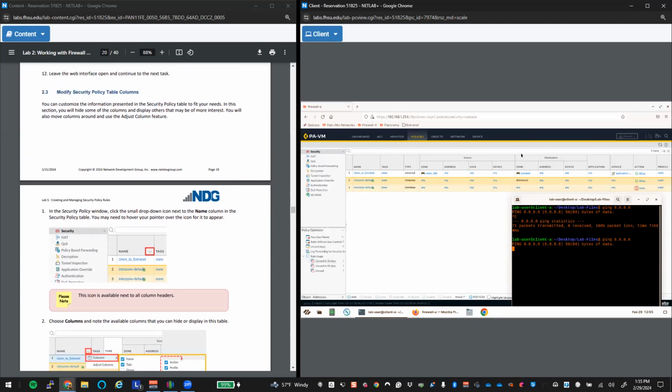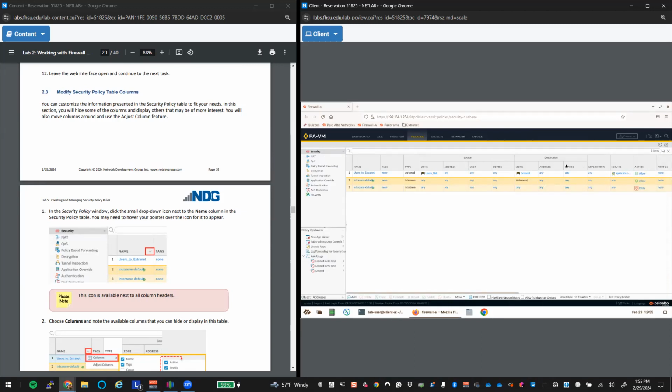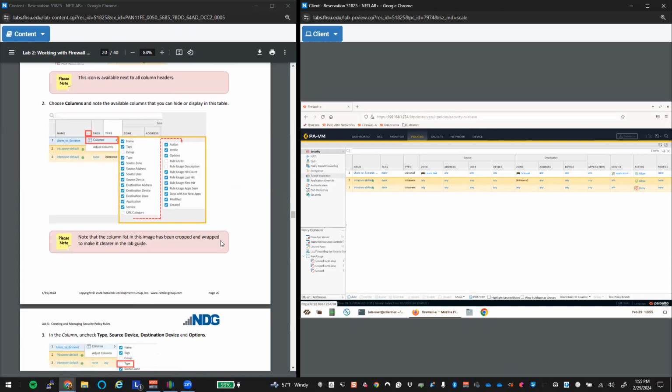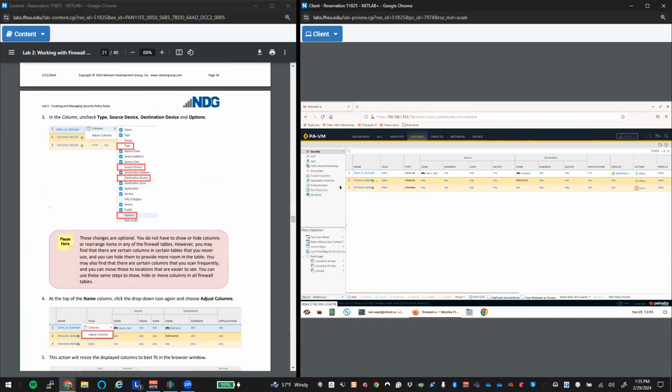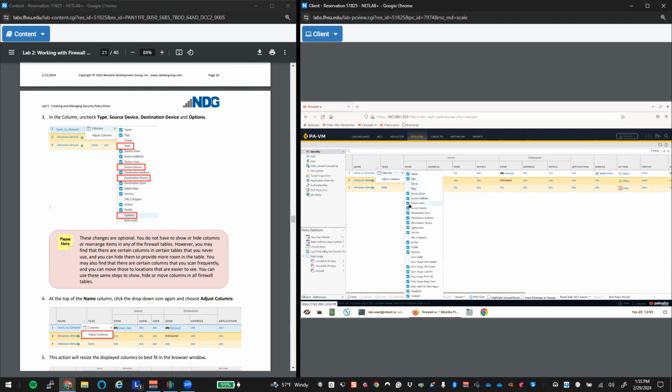So the one thing they want you to do is take a look at your user policies. Up here at the top, you're going to see the different columns, and you can modify all these different columns. If you click this down arrow, you can see your columns, and then you can adjust which ones we want to turn on and off. We want to eliminate things like type that may be taking up more on the screen. So if we take off type, we take off our source device, our destination device, and our options. There we go.